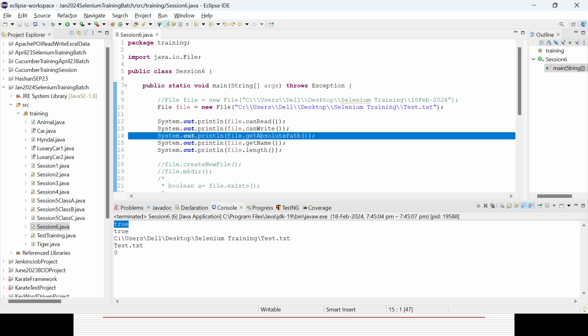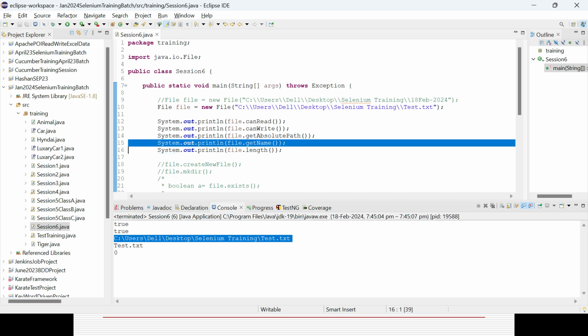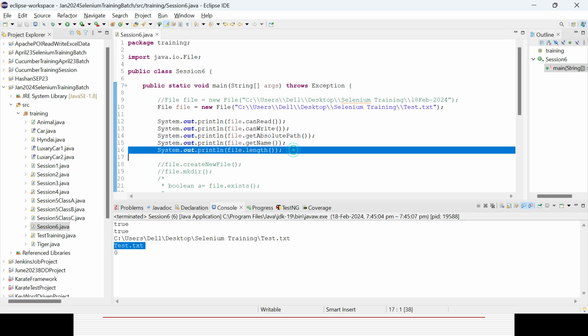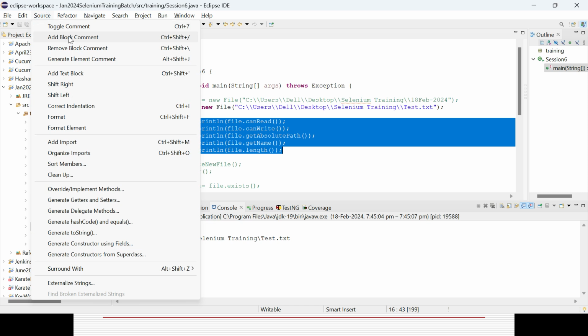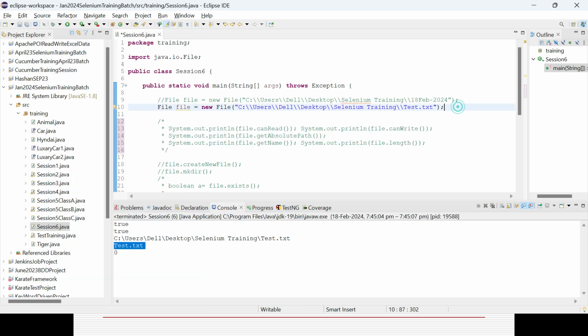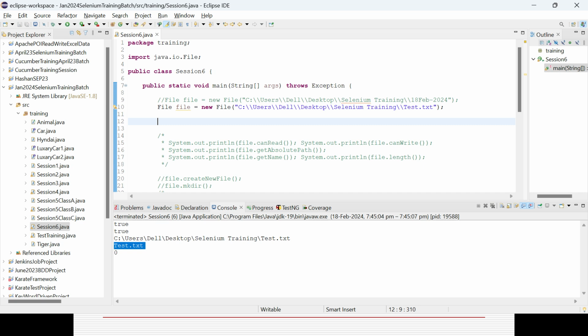C, Dell, Desktop, Selenium training folder, test.txt file. The exact name of the file is test.txt. Initially there was nothing added, so the length is 0. So this is the way I can check the existence of the file, along with other ways. Now, once the file is created, you can write and read values.